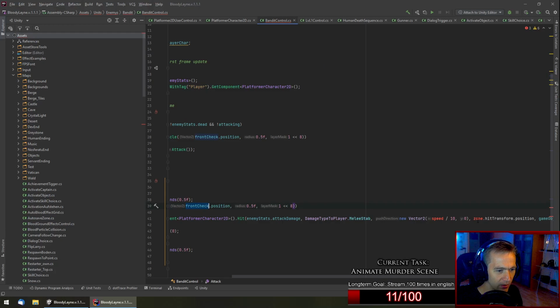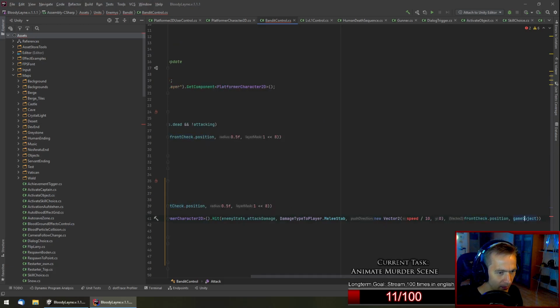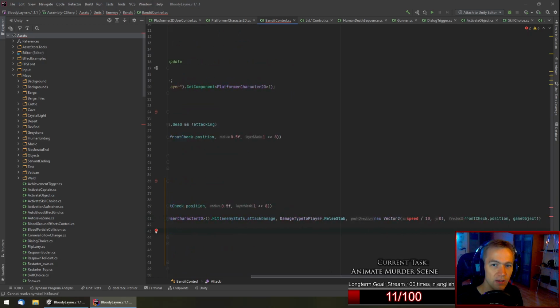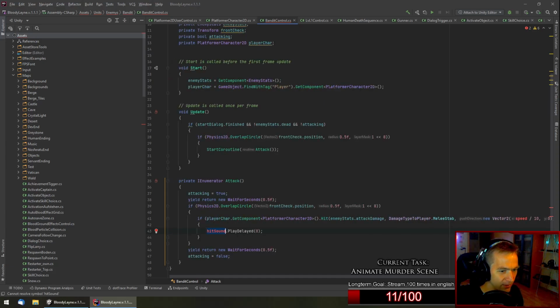We want to tell the player script which position we are attacking from. And we want to give him a reference to our game object. Then we will need to have a hit sound attached. So if we are going to hit the player, we are going to play a sound. We haven't set it up yet.